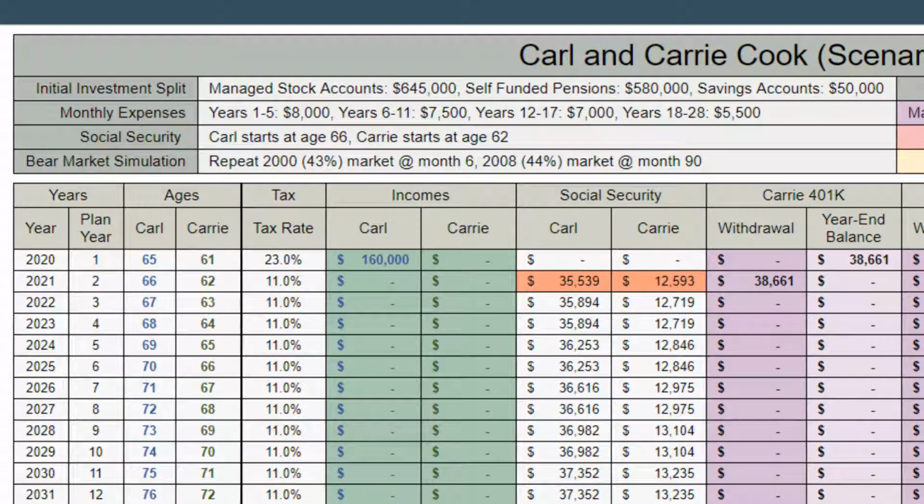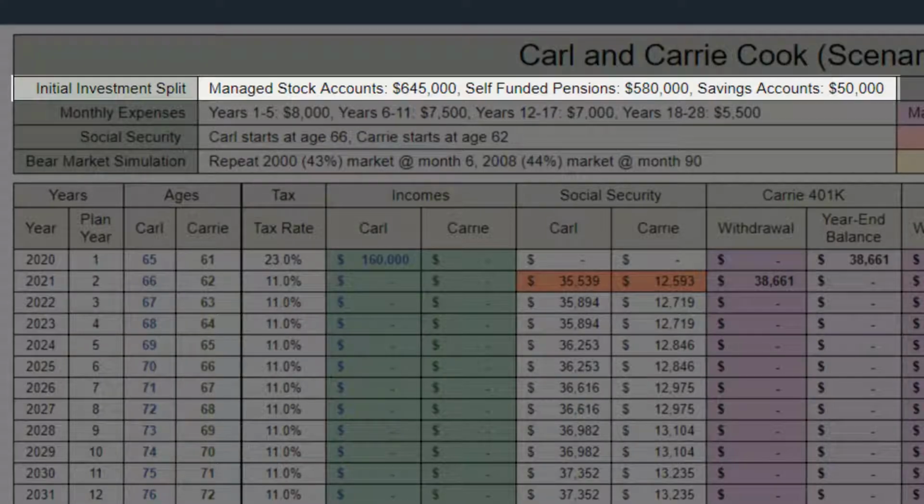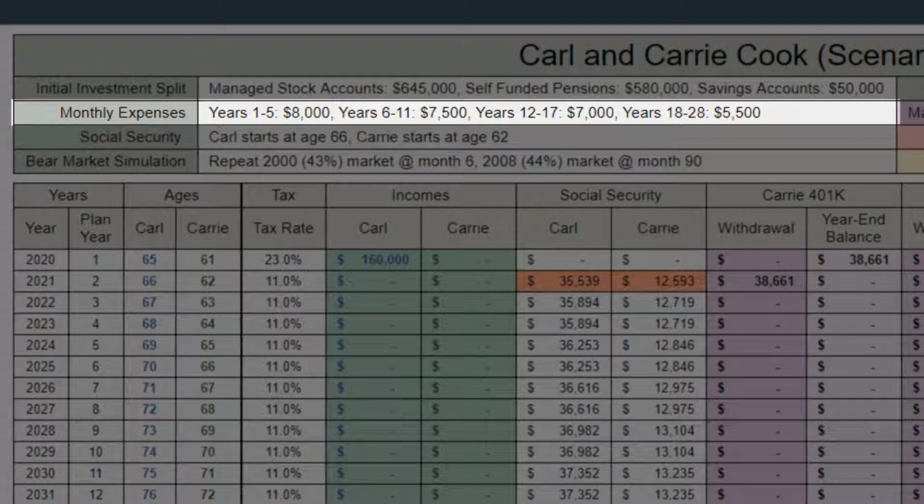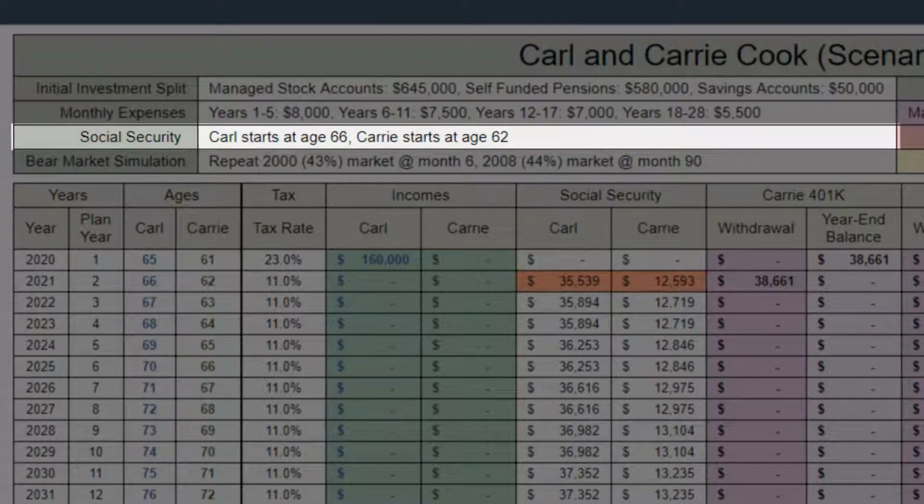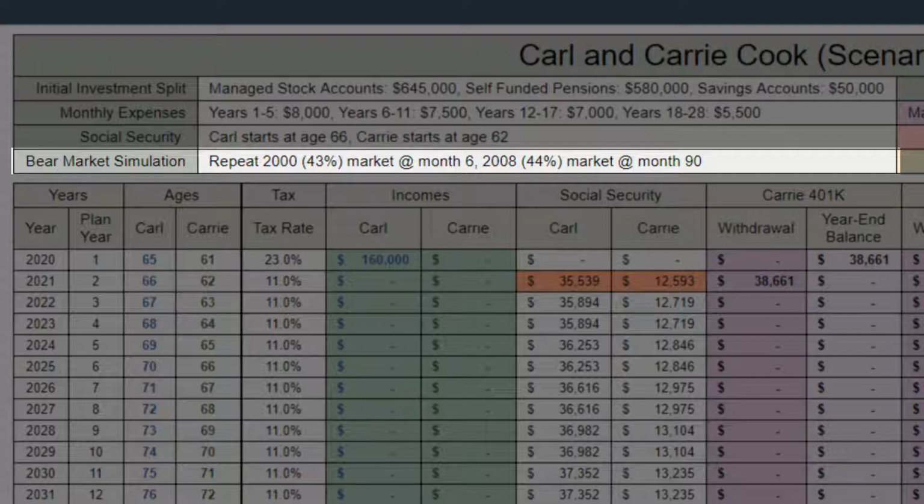The top table on the page provides a high-level summary of the scenario. The values at the left summarize the main options of the scenario. The first shows a summary of how the client's assets are distributed at the start of the plan. The next shows a summary of the client's expected expenses. This is followed by a summary of the Social Security options that were specified. Finally, there is a summary of the bear markets that were projected to occur.